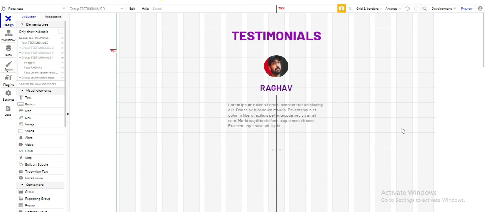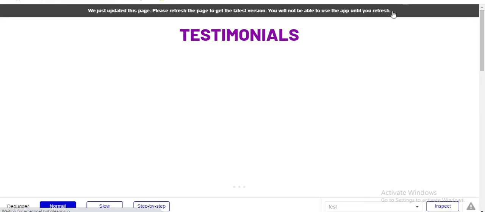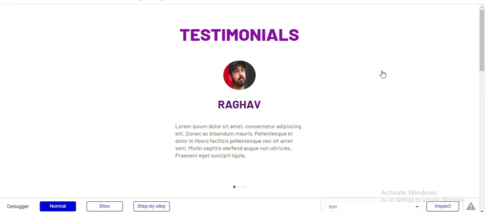So now we are done with our workflow as well as our design. Now let's preview and see if it works. Let me refresh the page. See, it works. You can even change the time of animation if you want.